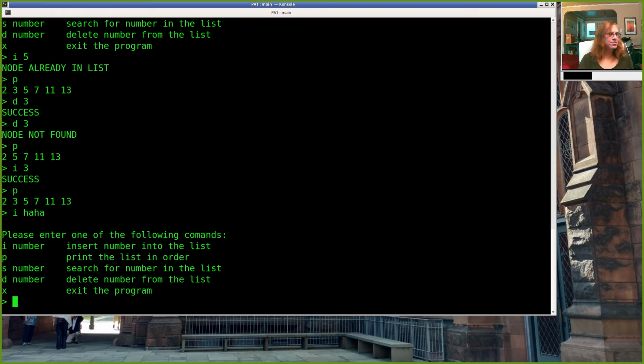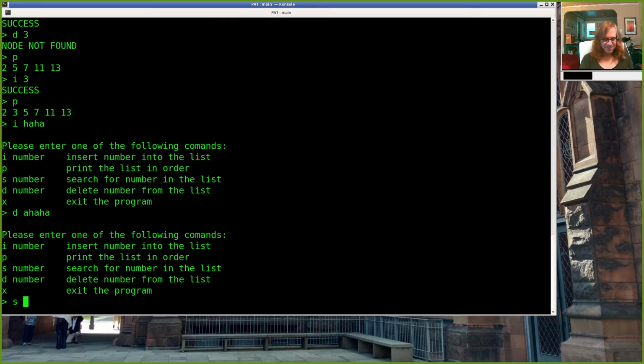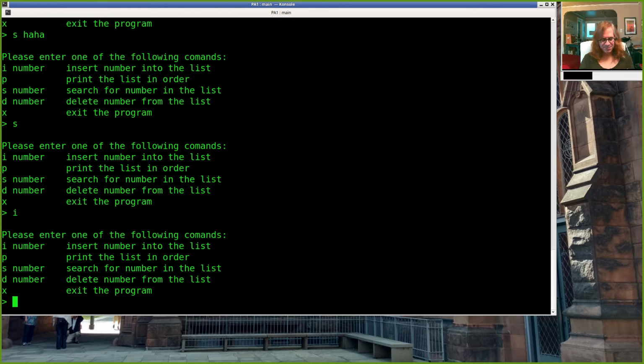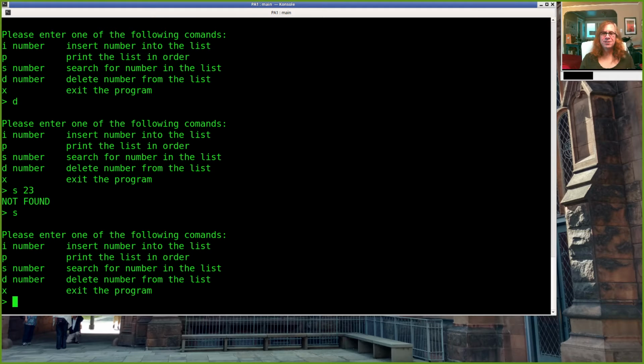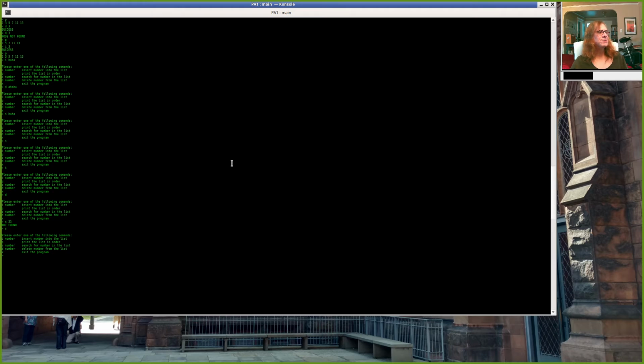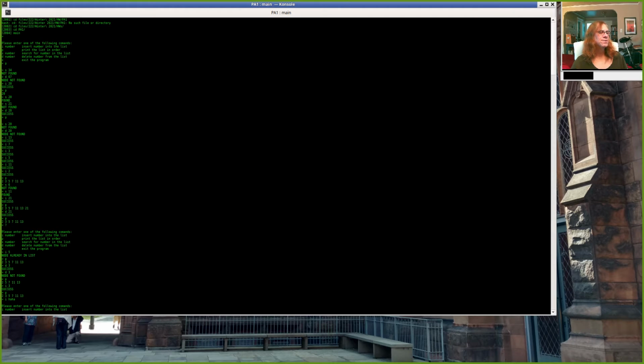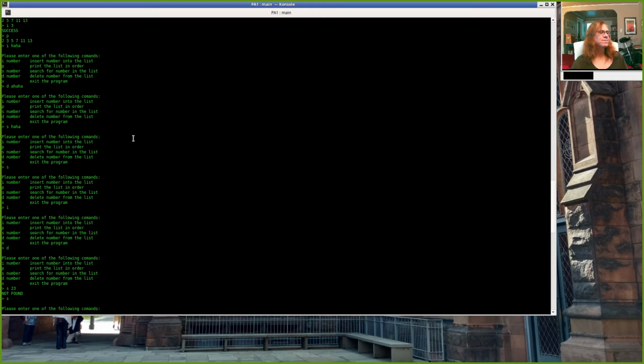And do your basic error checking if you try to insert something that's not a number, or delete something, or search for something, or you don't specify a number, right? And one good way to check this, right? Go ahead and search for a number, and then just type the command S, and it should still recognize that as an error, right? If it doesn't, you're probably not using scanf right. But you can see, I've done a bunch of tests here, right?